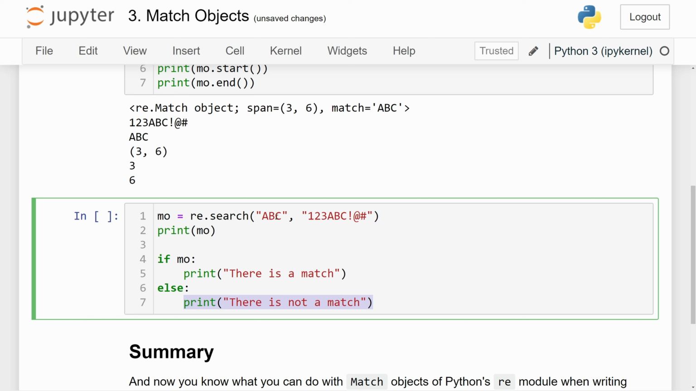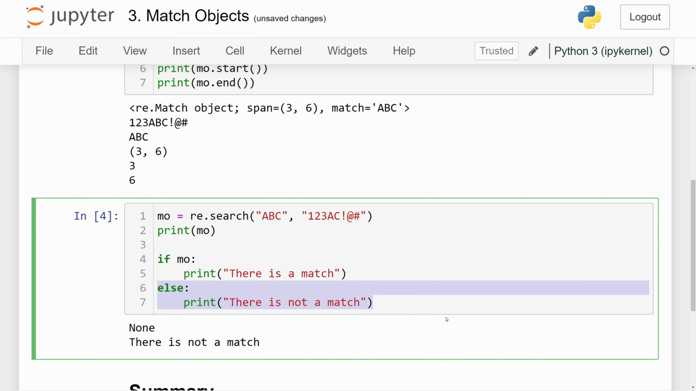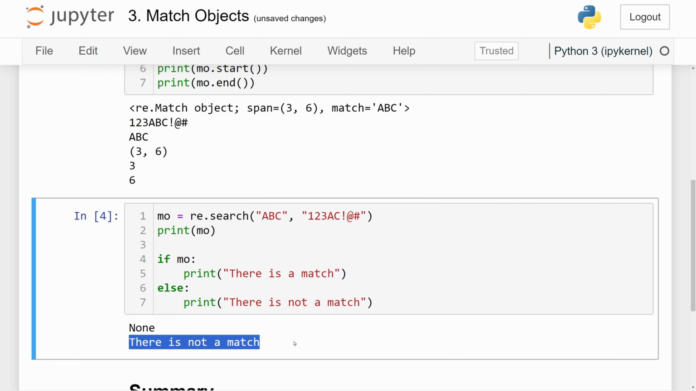So in this case, we see ABC is indeed present in our text. So we'll print out the match object and we'll print out there is a match. On the other hand, if I, for example, take away the B right here, then there is no longer a match. We can see None, and because None is not a truthy value, we will run this block of code and see the output of there is not a match.